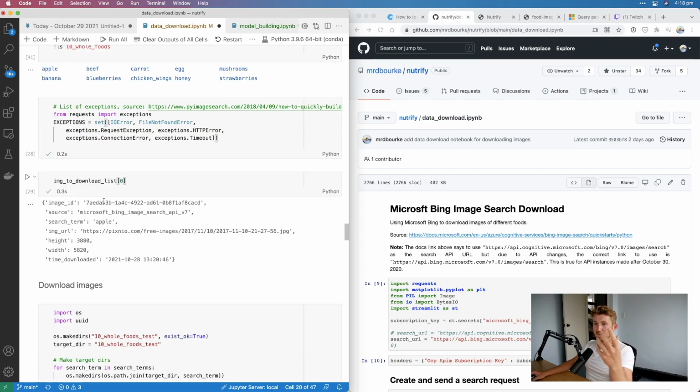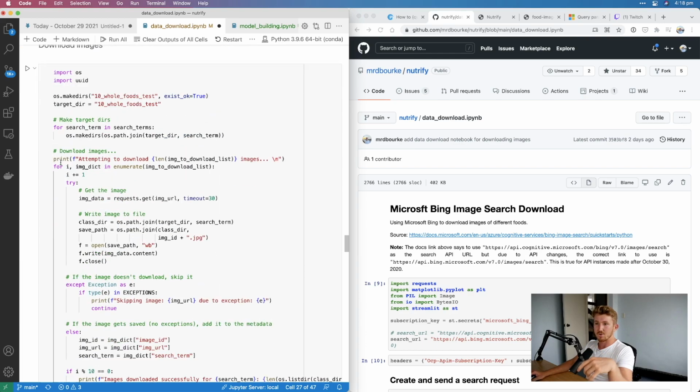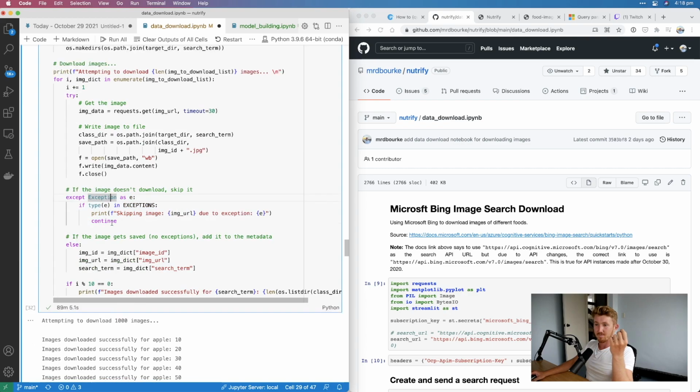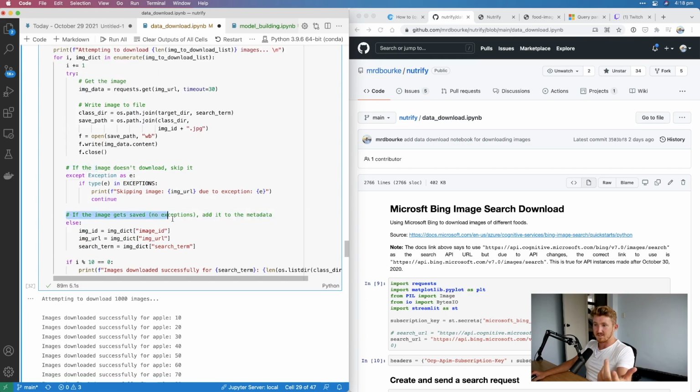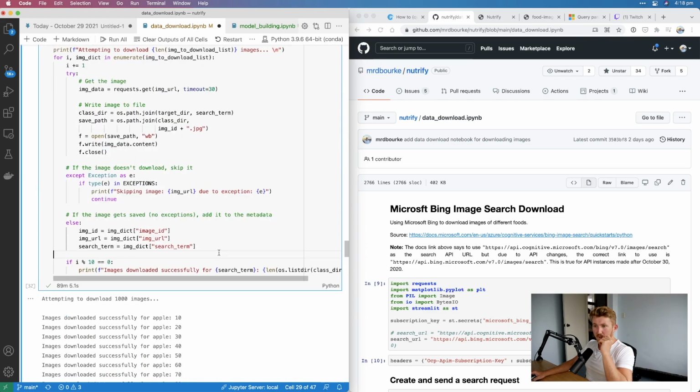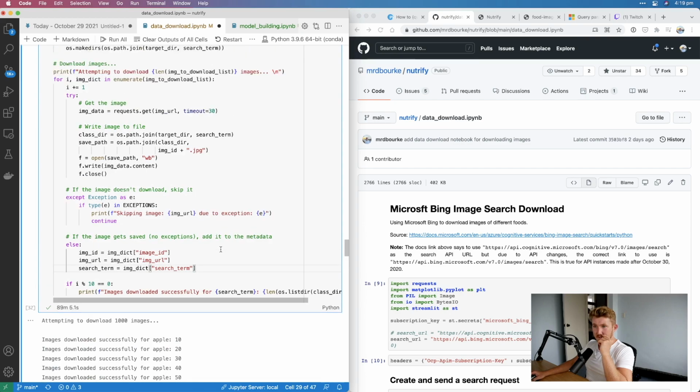Once I've got that image to download list, I write some code here to download the images using requests. Again, I write the image to file. A better way to do this would be, if the image doesn't download, so if the timeout passes 30 seconds, it's going to have an exception. And then it also saves metadata to the metadata table. We go down here. That's what I actually need to fix.